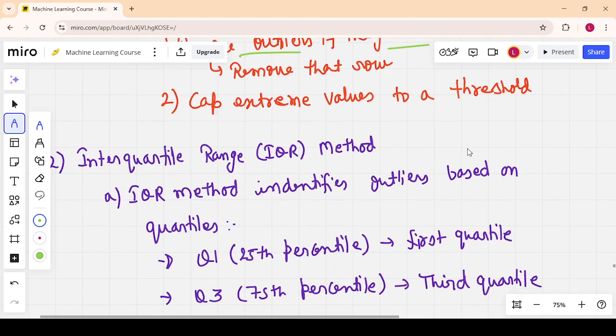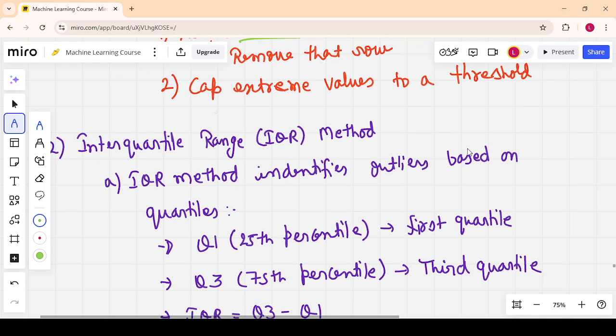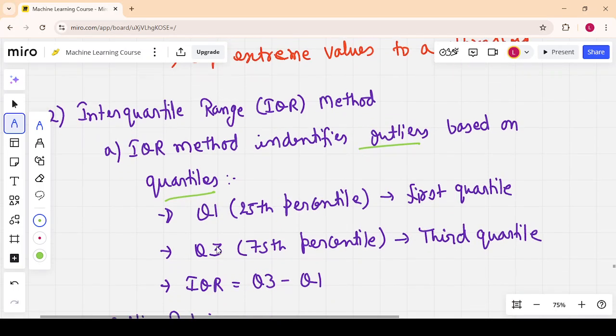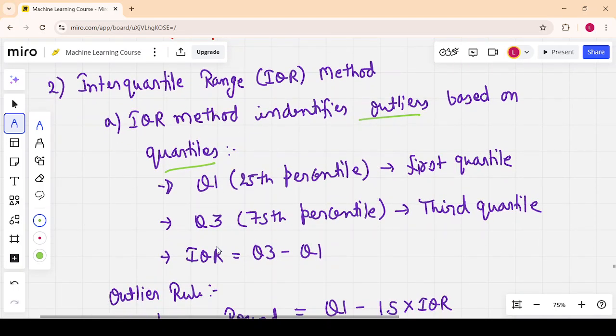And the second method is the interquartile range method. In this method, we try to identify the outlier based on the quartiles. How do we find it? First, we find the first quartile of a feature's data set, and the third quartile. The first quartile is nothing but the 25th percentile.